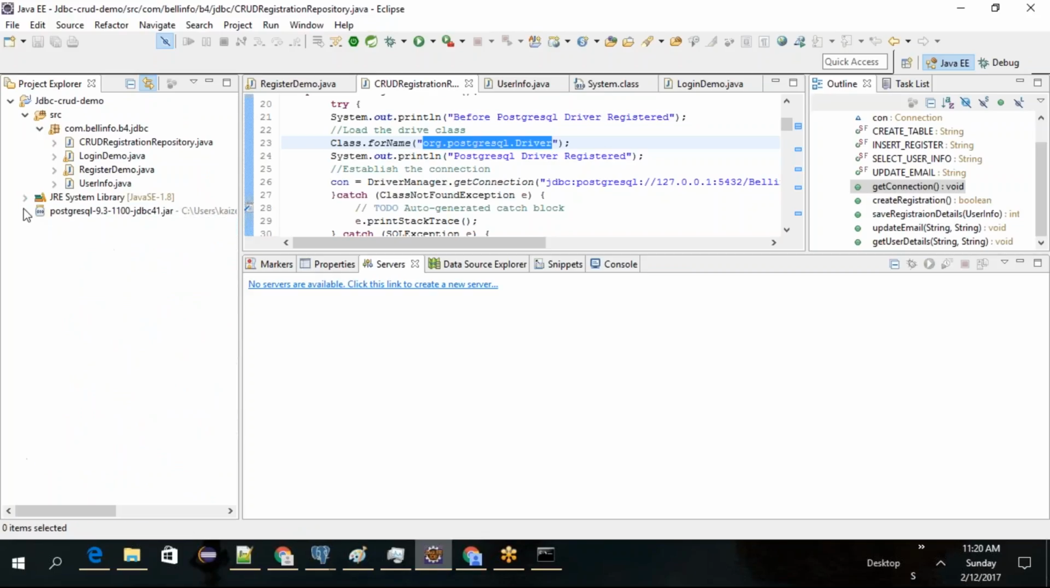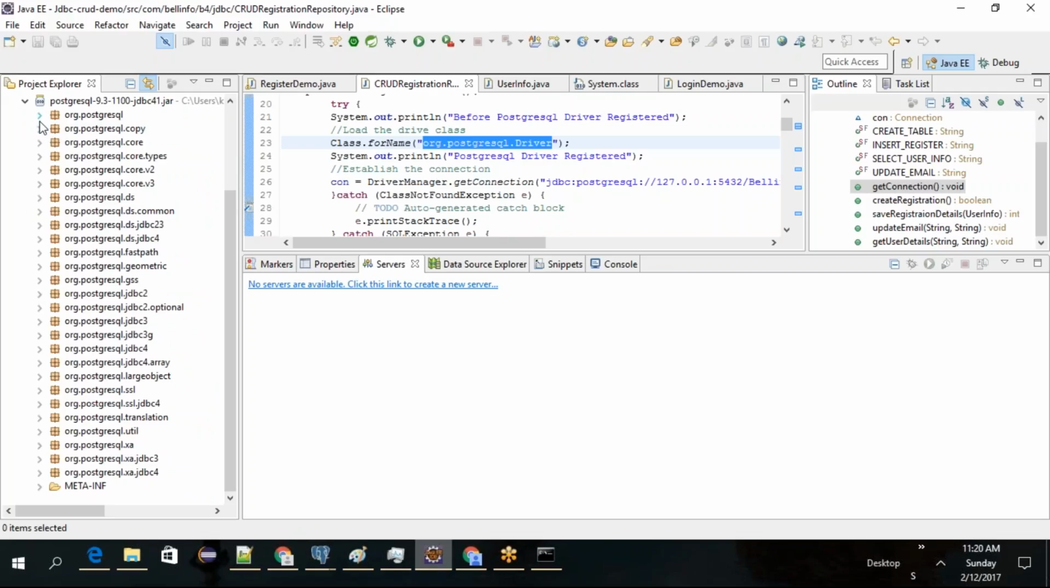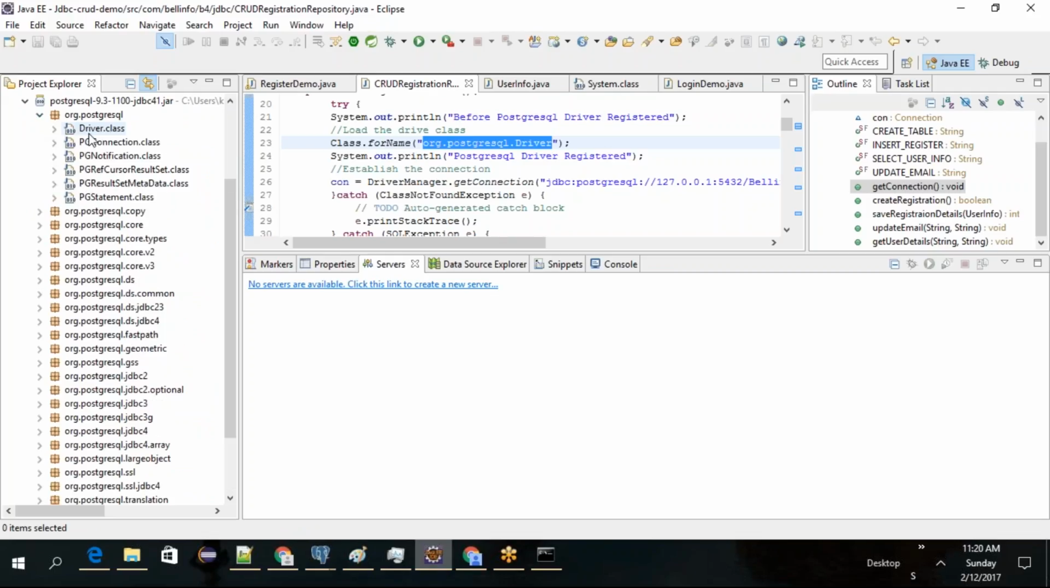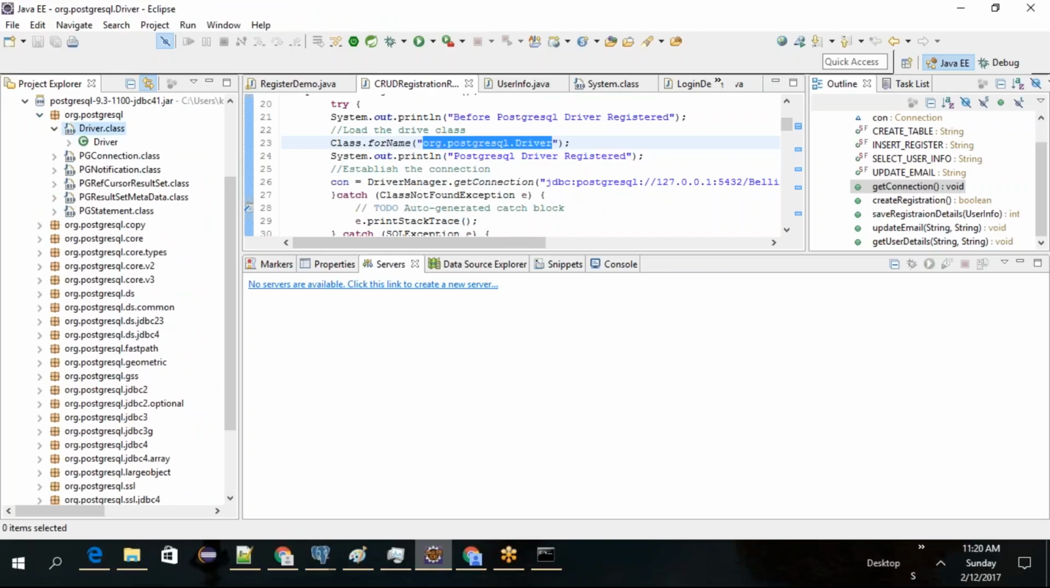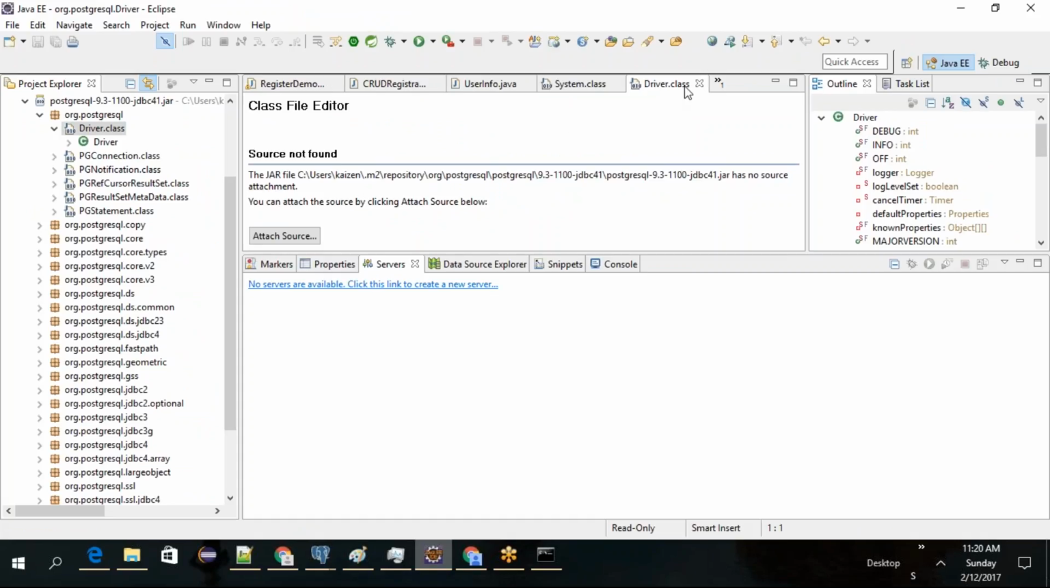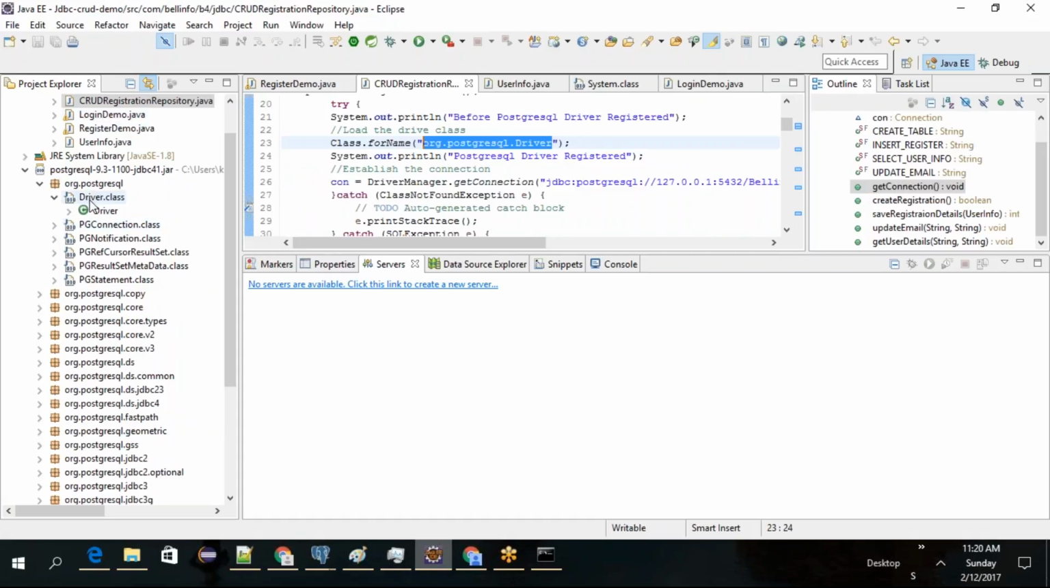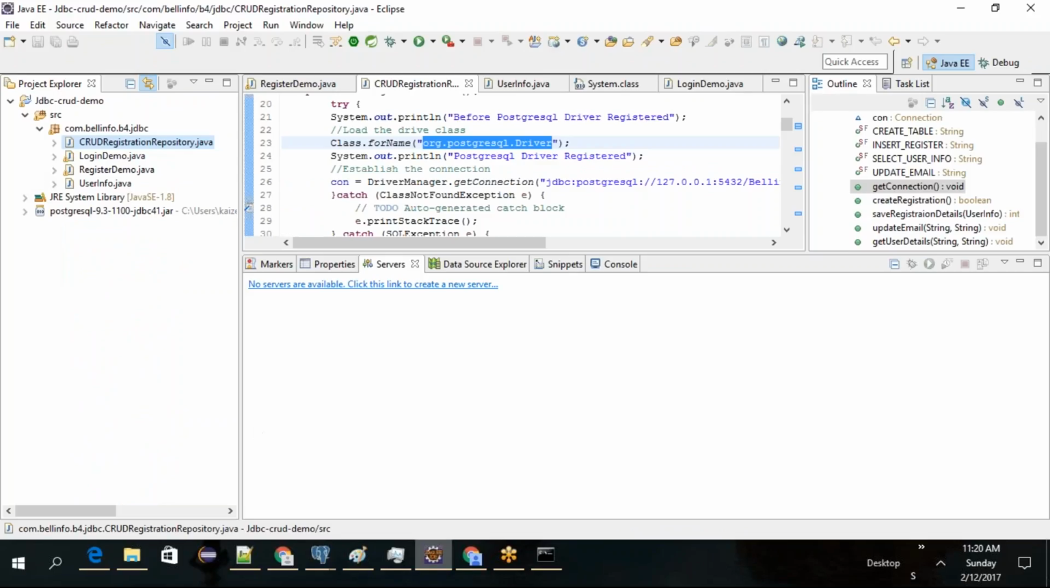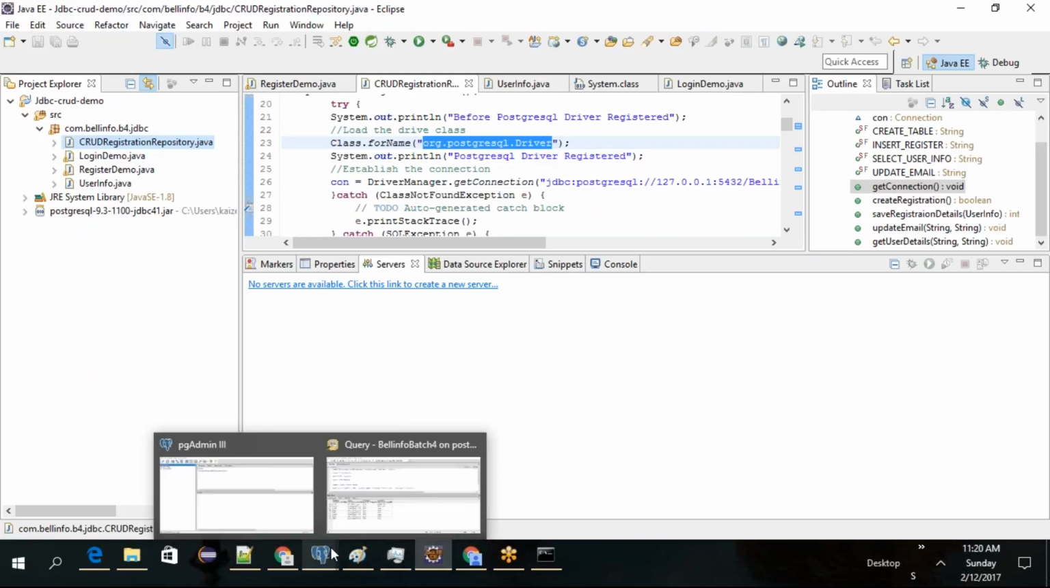right? And yesterday we saw driver classes also, right? If you go here, you can see the driver classes. It is packaged here into org.postgresql, postgres-9.3-1101, right? It's packaged into a certain jar file. Same thing, you need to package before deploying your project.